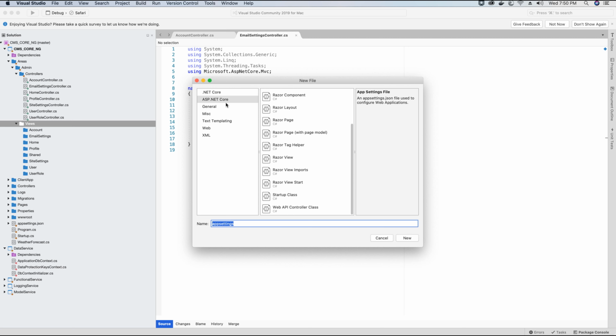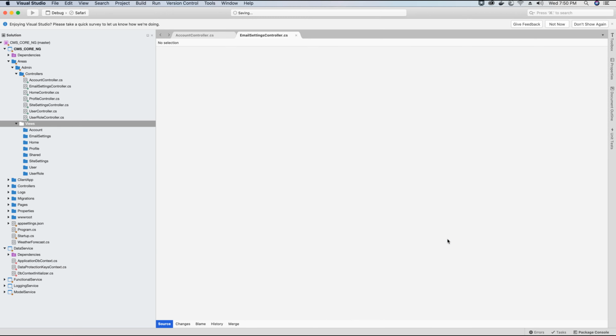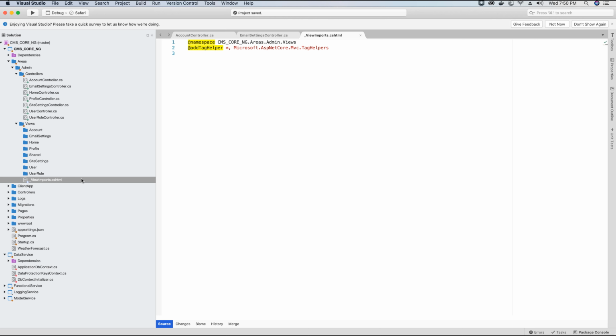When you go to ASP.NET Core, there are templates for these files: the Razor view imports and the Razor view start. So first let's add the Razor view imports file. Make sure you leave the naming convention as it is, so do not change the name. We will call it underscore view imports, as specified in the template. So I hit new. The view imports file is created.